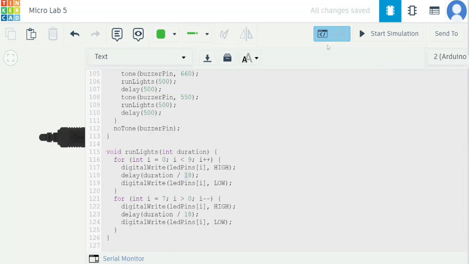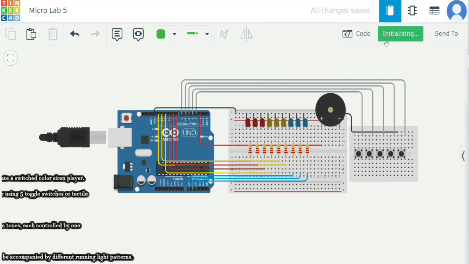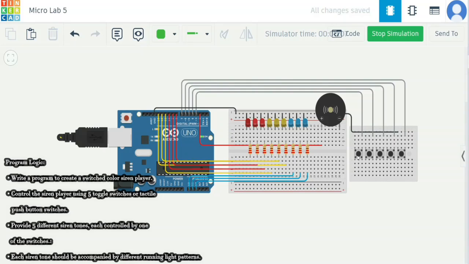Now let's start the simulation to check if we're really accomplishing the functionality of the program properly. So let's first play siren 1. As you've heard, it plays a police siren. For our siren 2, this should play an ambulance siren.